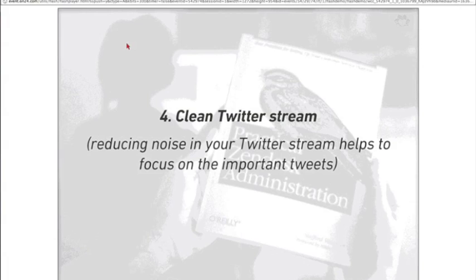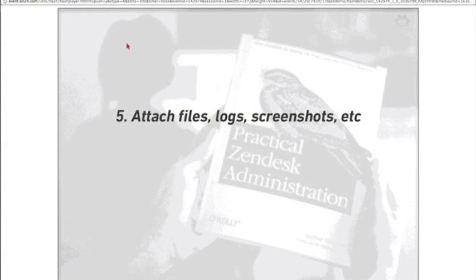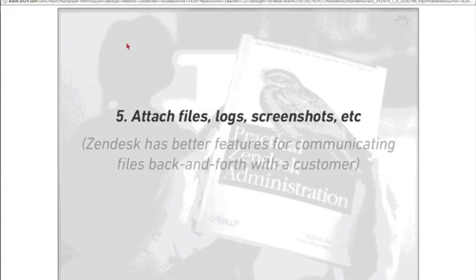Zendesk has some really good features where you can attach files, logs, and screenshots. Yes, you can do some of that in Twitter. You could put a screenshot on Twitter, but you don't necessarily want a really public screenshot. You certainly don't want log files on Twitter. So that's a benefit of moving into Zendesk.